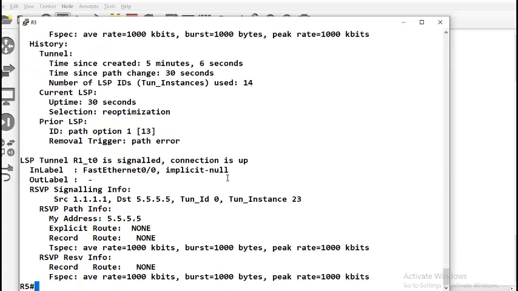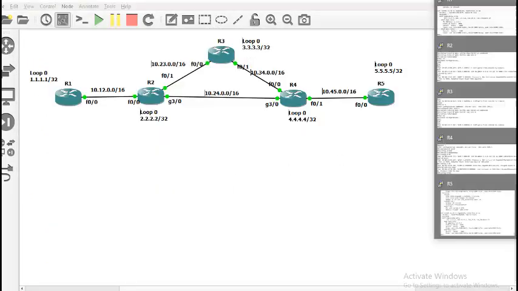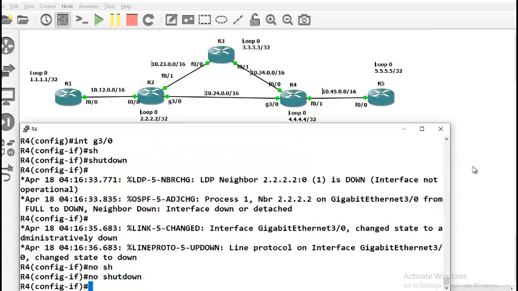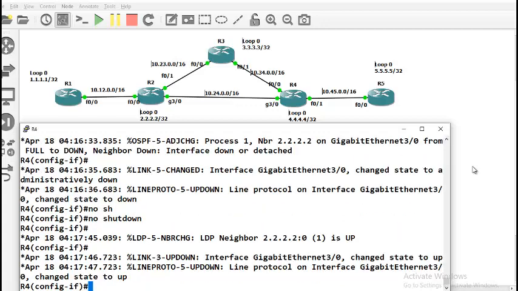So the tunnel is ready. The other exceptional things and optional things we'll do in our next class. Try doing this once at your home.